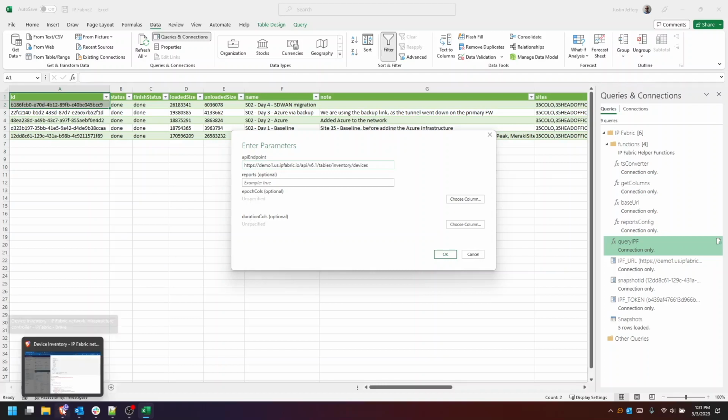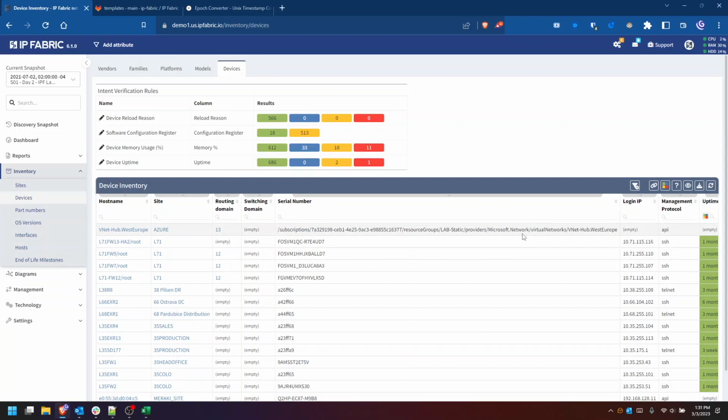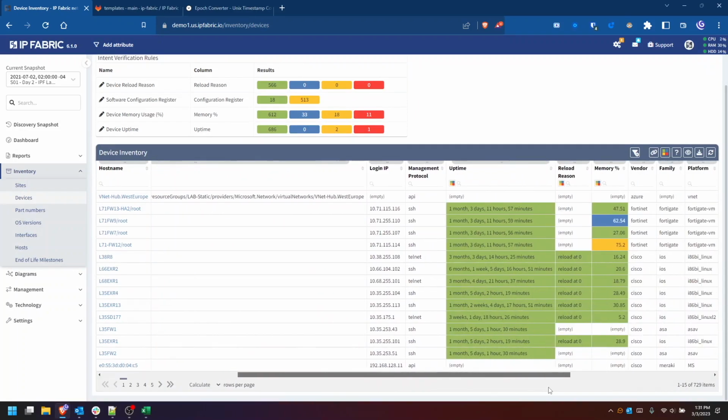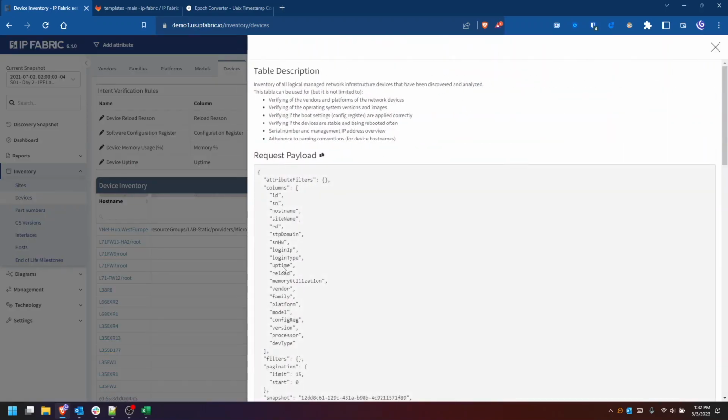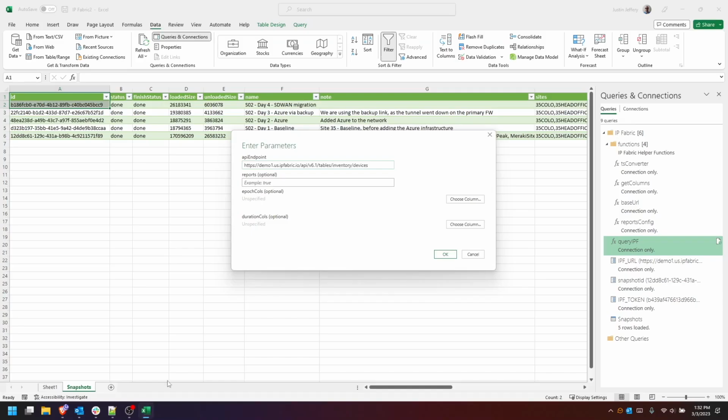So duration is time-based. So in IP Fabric, we can see this column uptime, 1 month, 3 days, 11 hours. This, when it gets returned in JSON, is in seconds. So right here, uptime is capital case. However, when specifying in the Excel file, you will need to know the name here. So before doing that, because I can't really choose columns in this screen, I'm going to press OK.